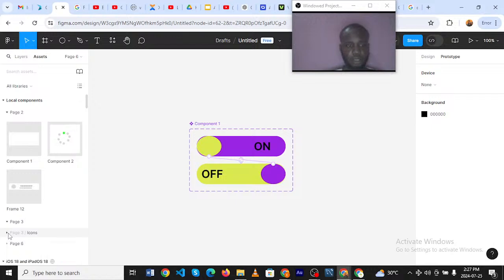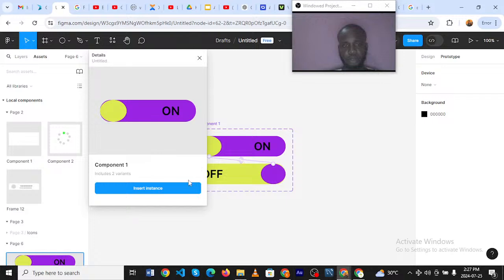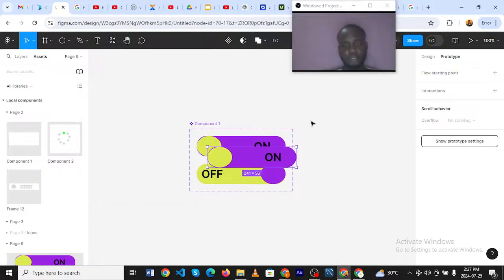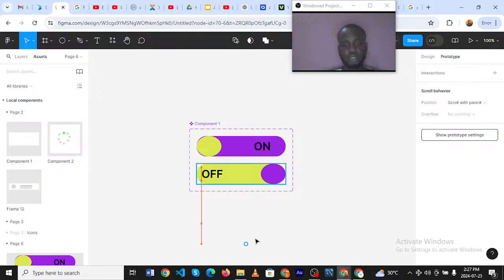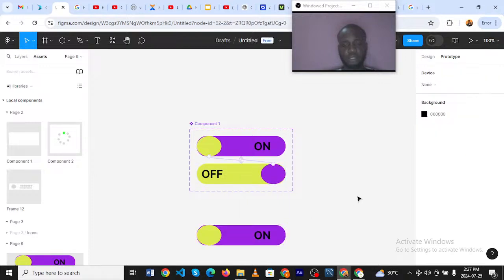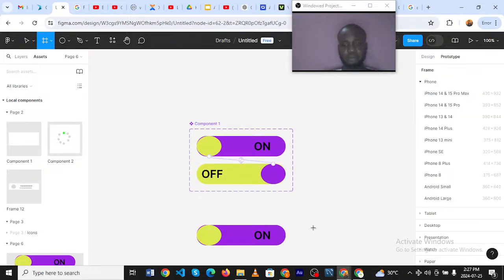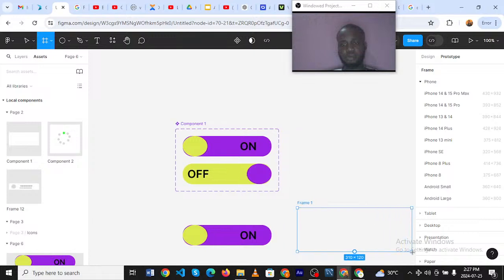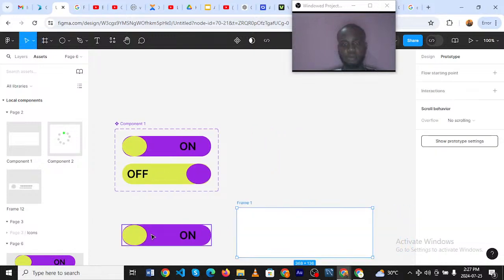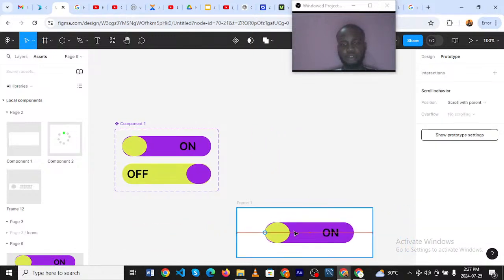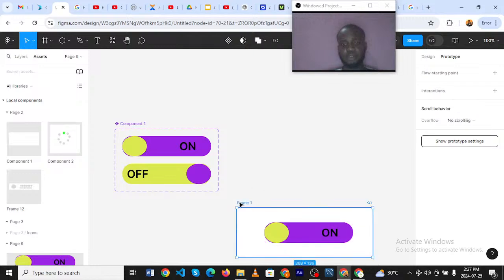All right, so let's go. Okay, this is what we're looking for. So we're going to bring out the component. It's usually called the instance. All right, so this is it. Once it's here, we're going to create a frame. Now I'm going to put the component inside the frame. So let's preview what we just did.